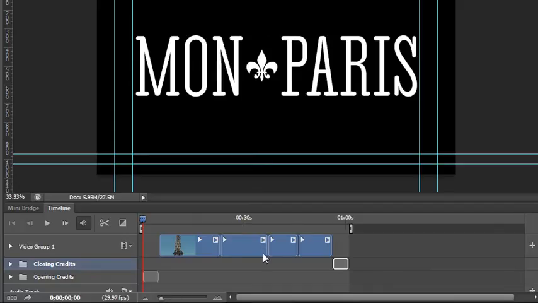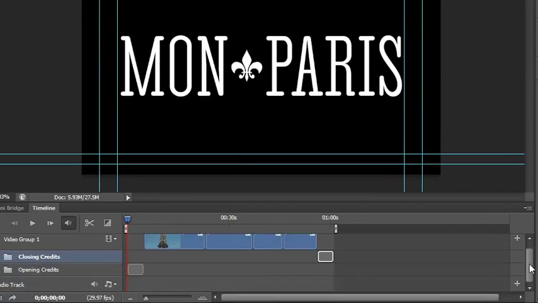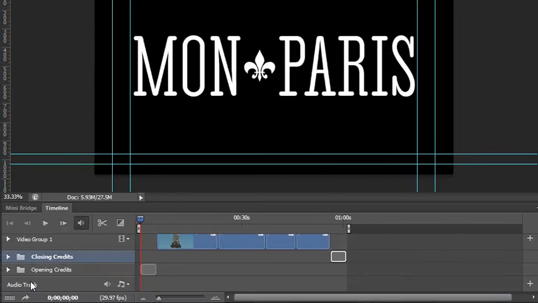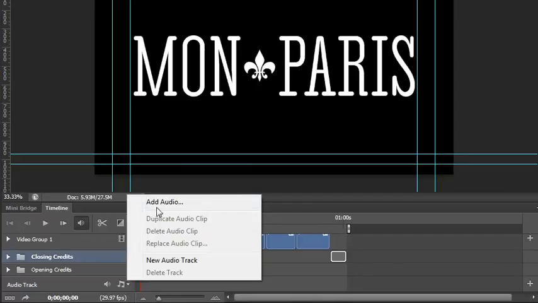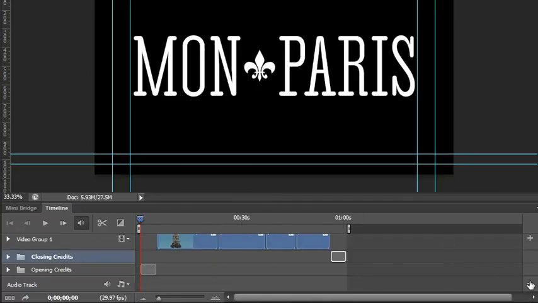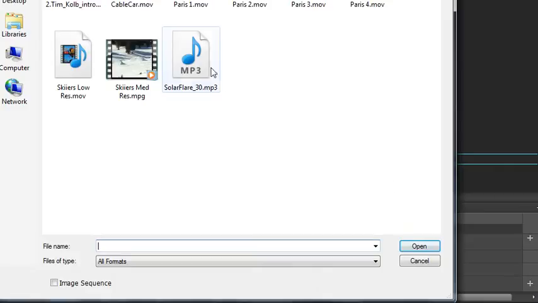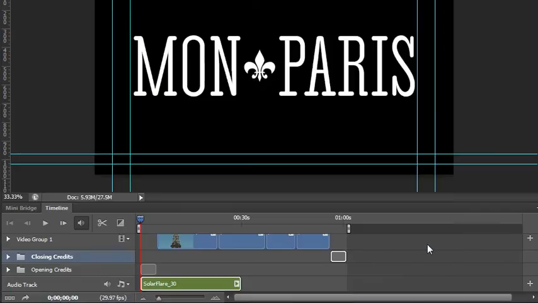To add music to your video clip, let's scroll down to the bottom of the timeline. You'll see that there's automatically an area for you to add an audio track. You can click this button here to add audio, or again, you can click the plus button to the side. And we've created a sound file called Solar Flare, so you'll select that and drop that in. And you'll notice that it doesn't span the full width of my video.